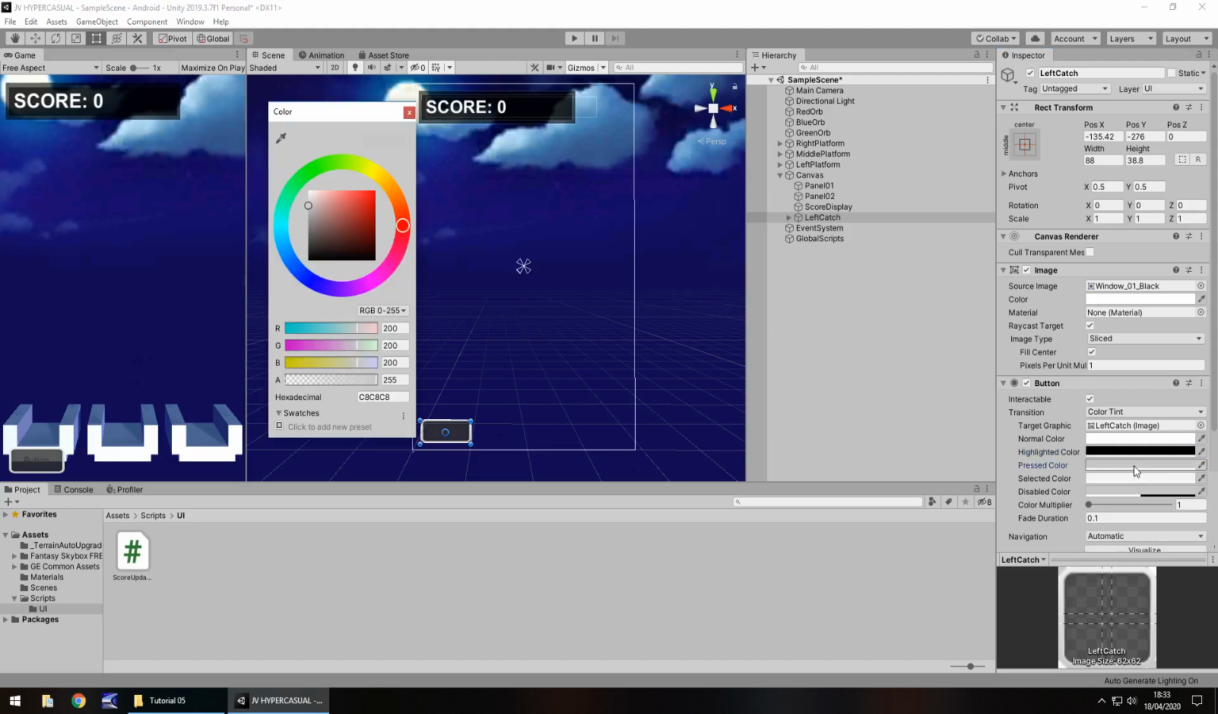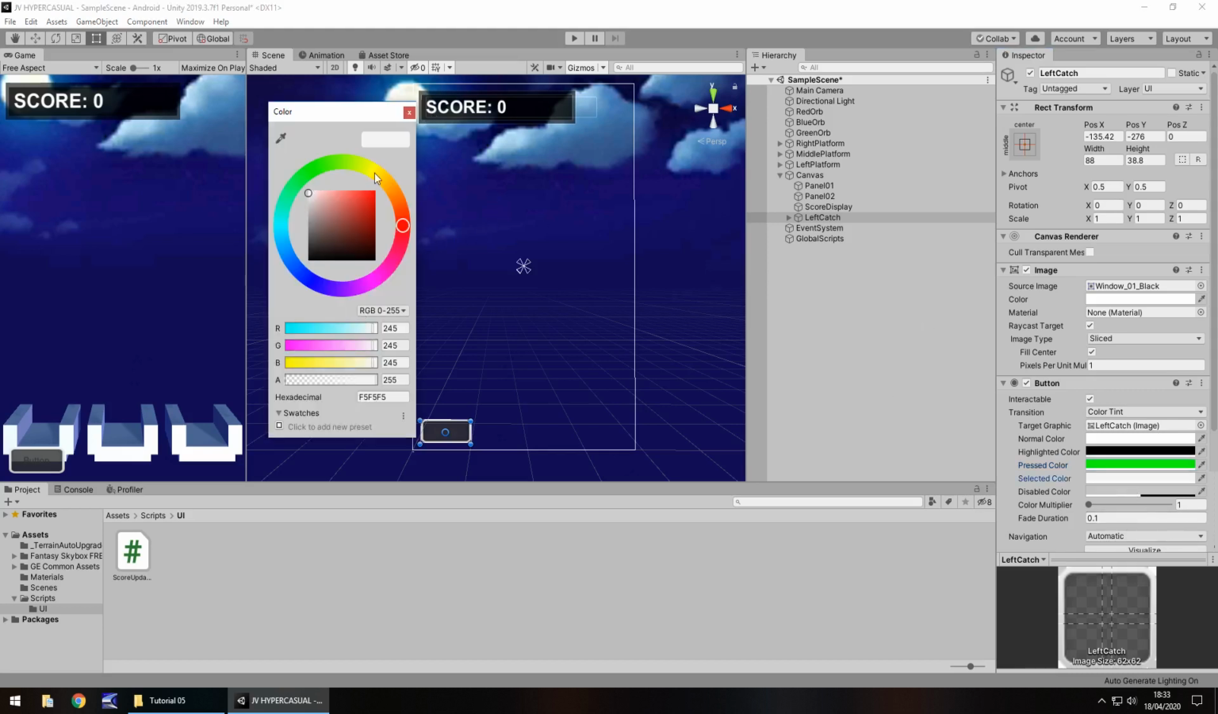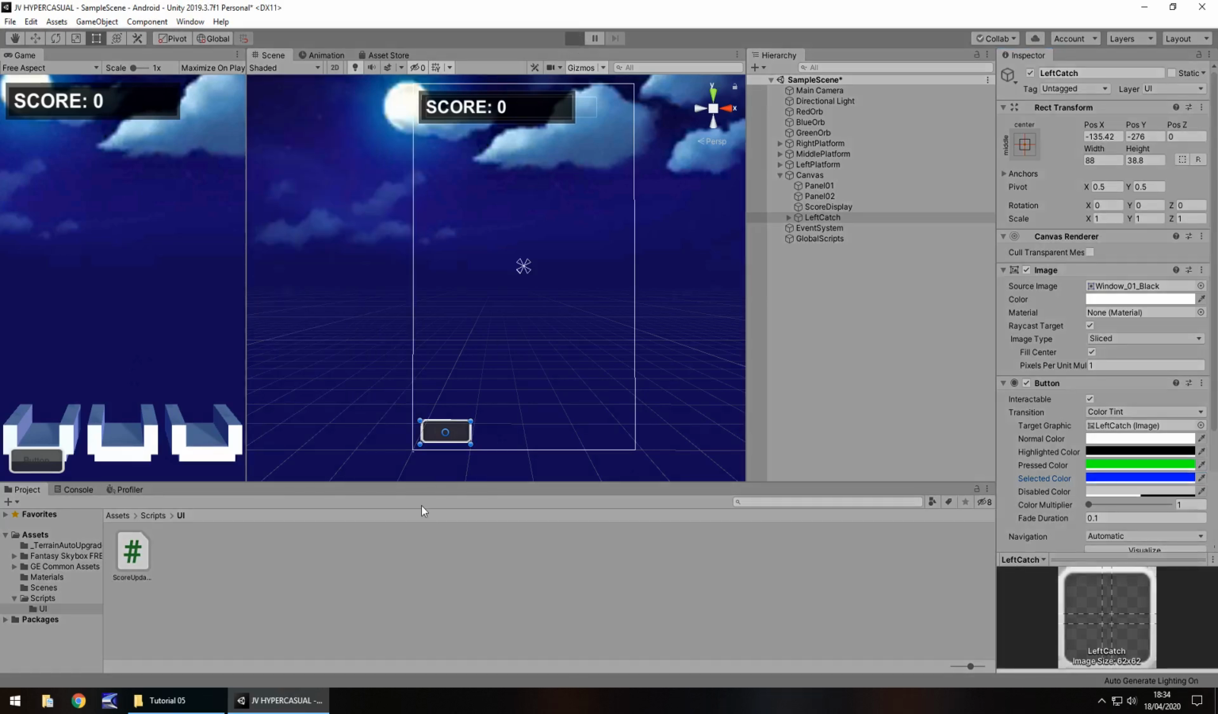Pressed color. For reference, what I'm going to do is I'm going to copy the hexadecimal code so we can reset if we need to. But I'm actually going to have the pressed color as bright green, for example. And selected color, let's have this as, I don't know, bright blue. So we have a couple of different things here. So let's just quickly press play and see how this button reacts to different things.